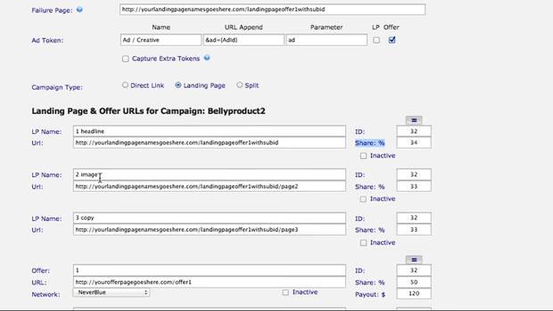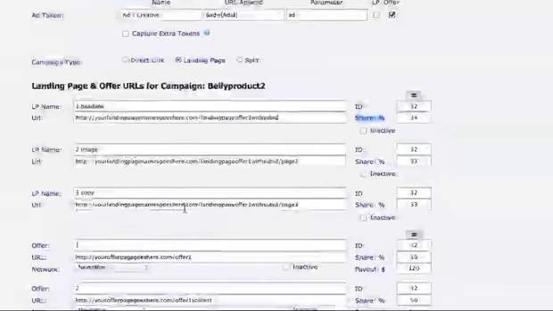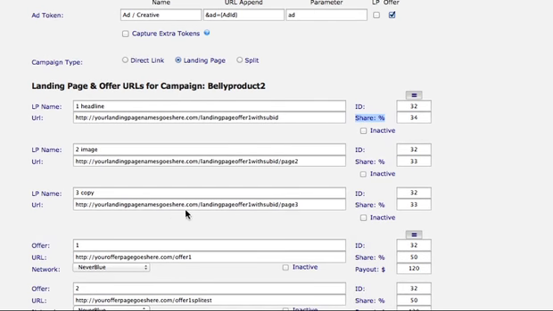So landing page 2 is just strictly my image. Right? Landing page 3, strictly my copy. Same URL, I'm working on the copy.